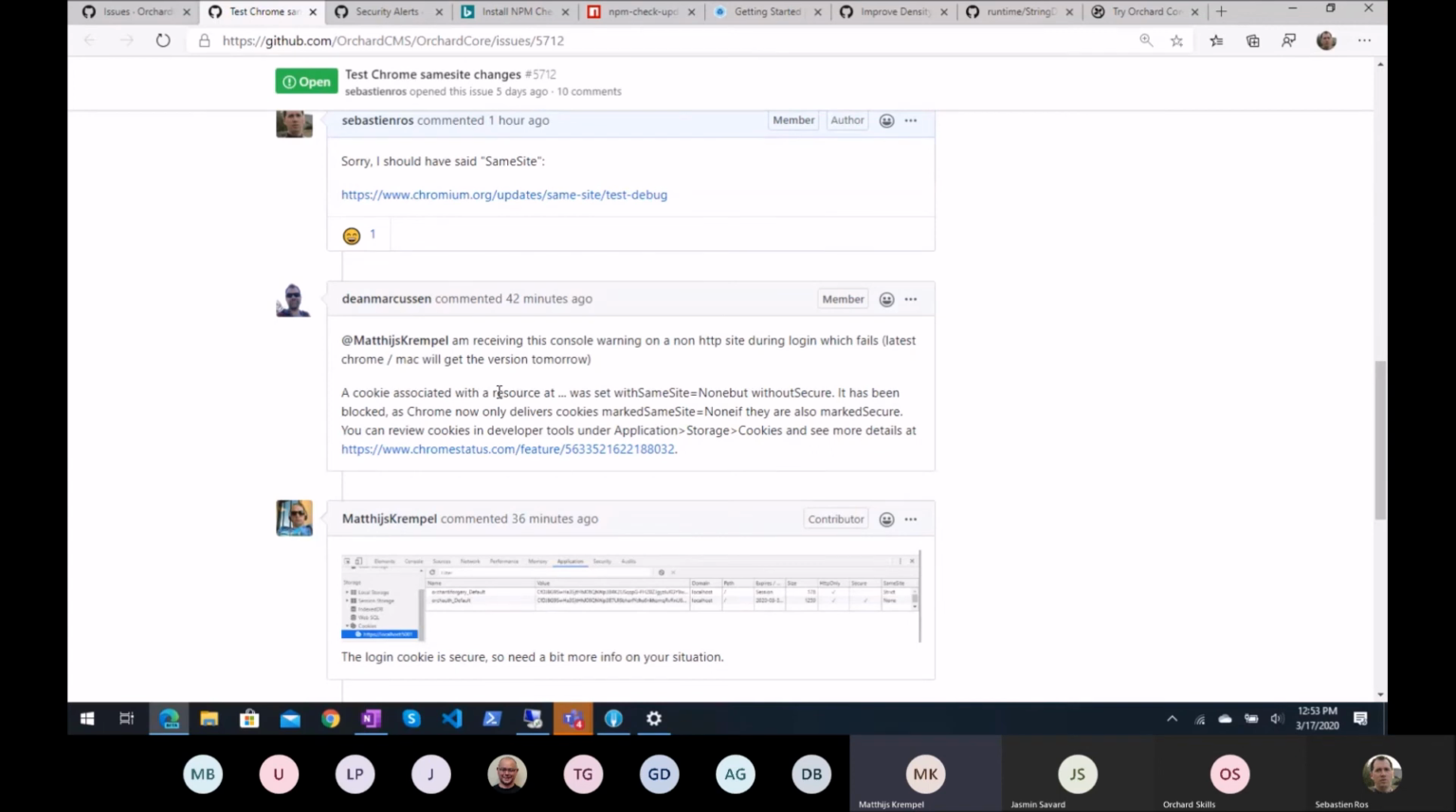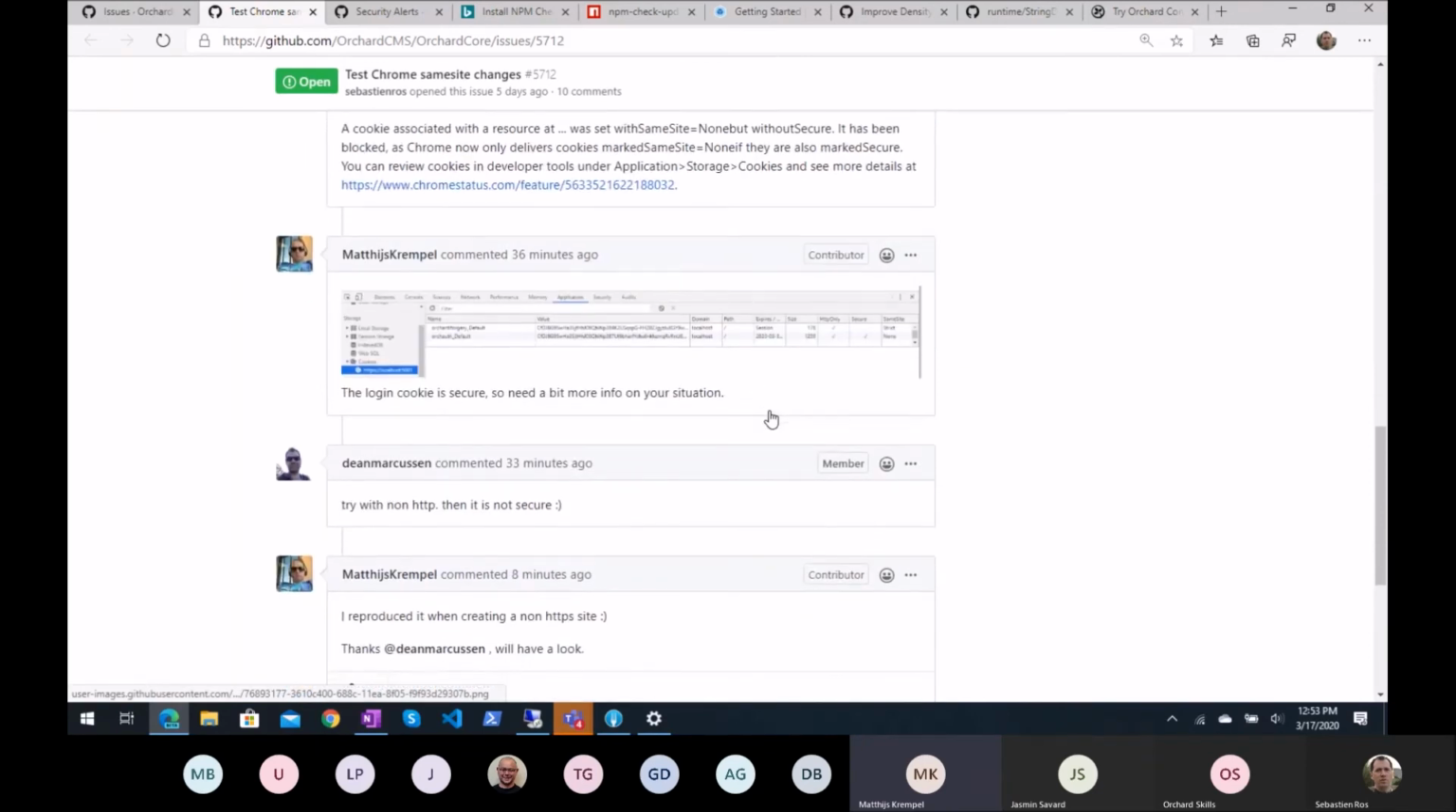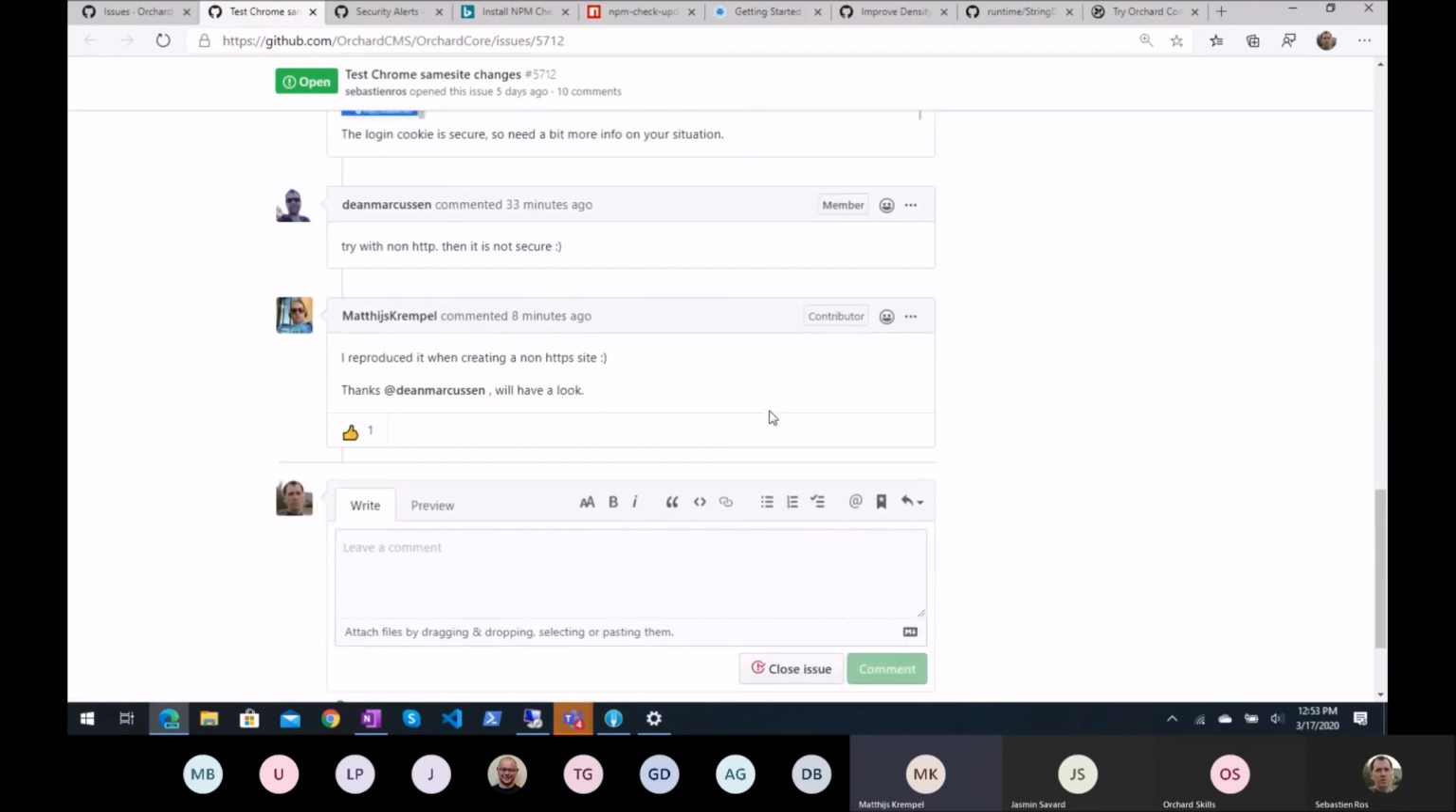So on HTTPS site it works. On standard HTTP sites it doesn't work because the cookie is not secure, and then Google will throw it away, or Chrome will throw it away. So I need to find out how I can make the cookie secure on the HTTP site. So I have some investigation.